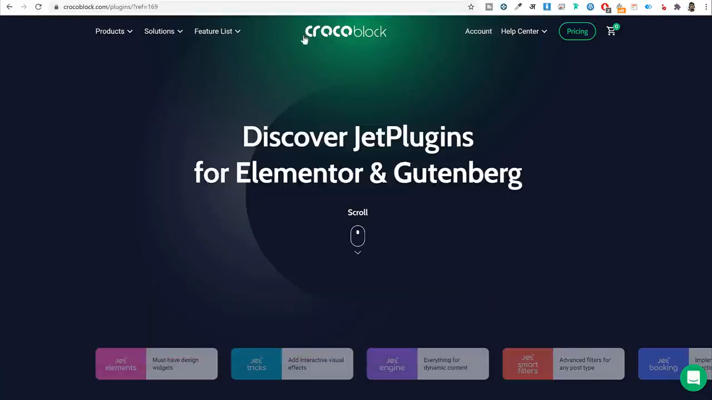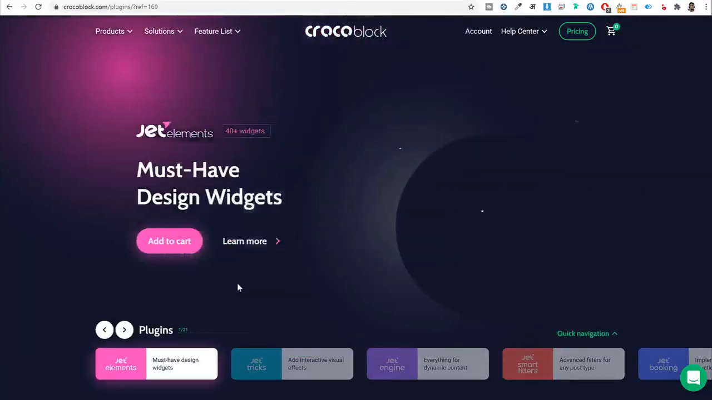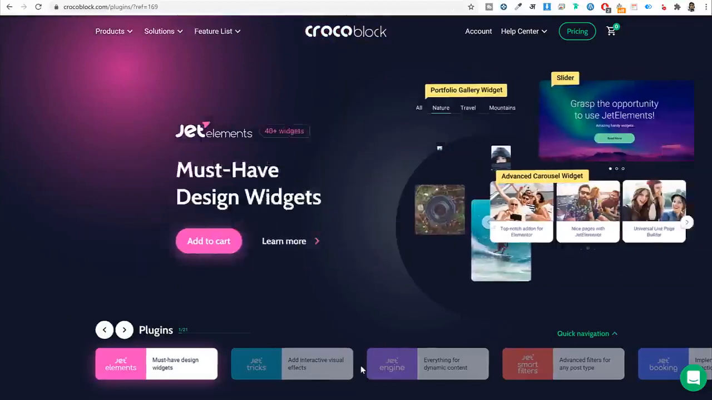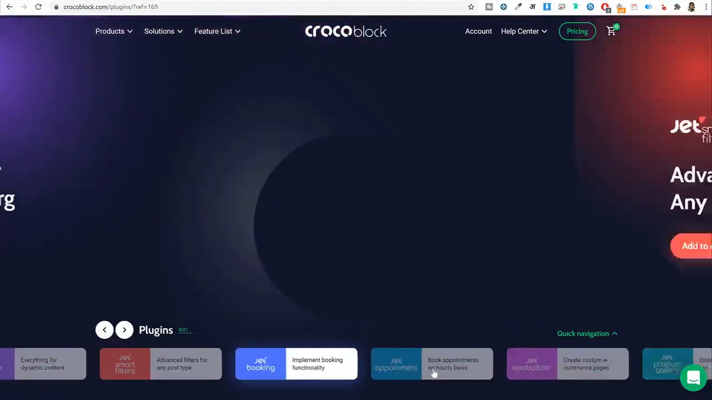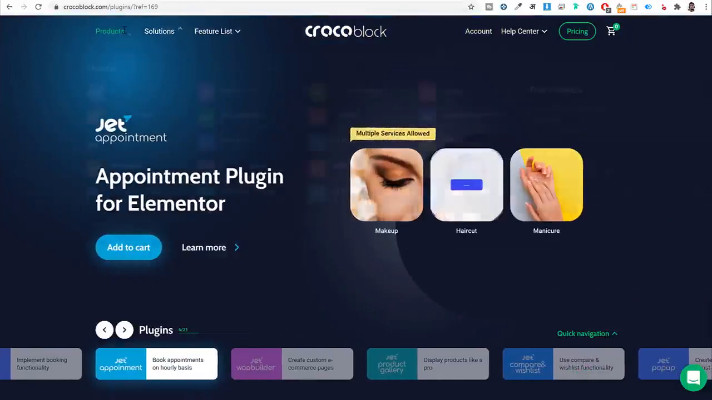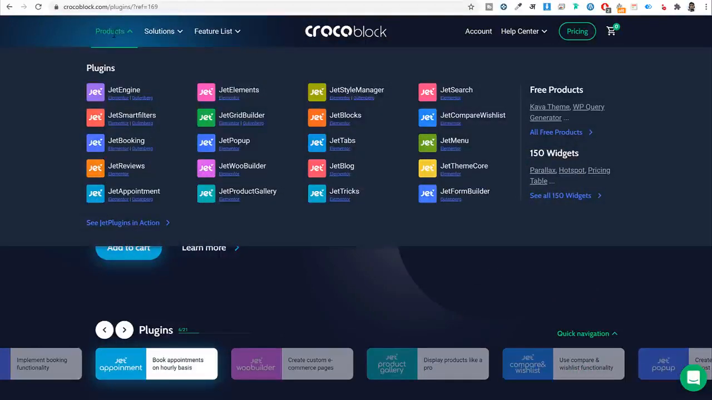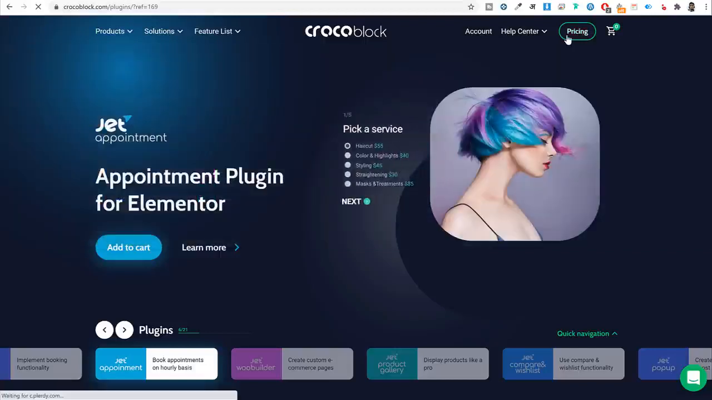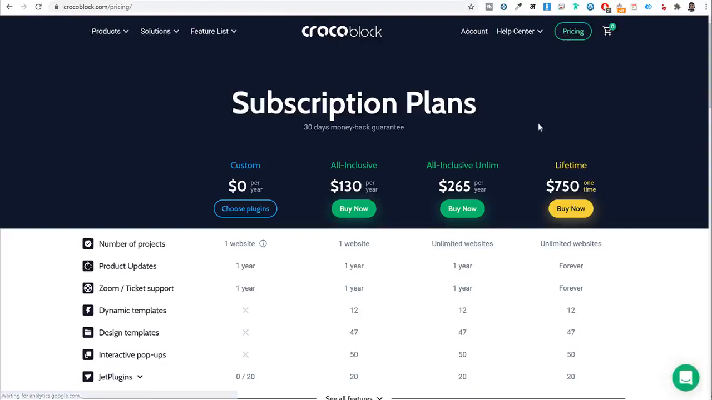Now here, as you can see, this is the website Croco blog, and they have a lot of plugins for different purposes. Jet Tricks, Jet Engine, Jet Booking, Jet Appointment, Jet Woo Builder. Many different plugins are available, and some themes are also available. If you just hover over this products option, you will see this option. Now you need to click on pricing. You need to purchase this thing. This is a premium version.